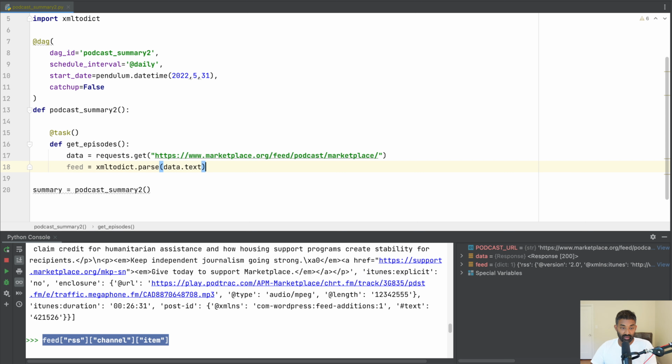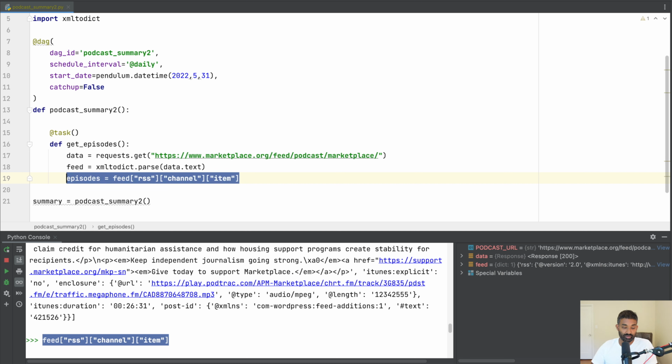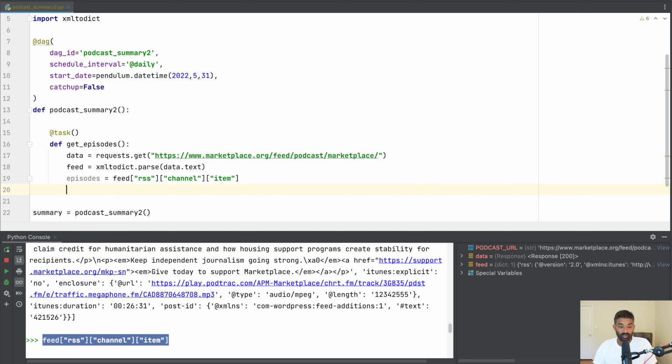So we can jump back up to our task here. And what we can say is episodes equals feed, rss, channel, item. And this will give us a list of the 50 latest episodes released by Marketplace. And then we'll just print a little log message into Airflow that says found len(episodes) episodes.